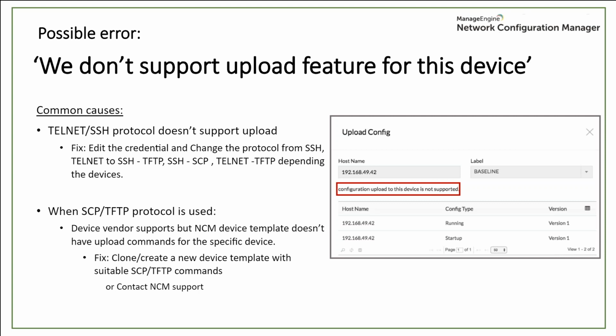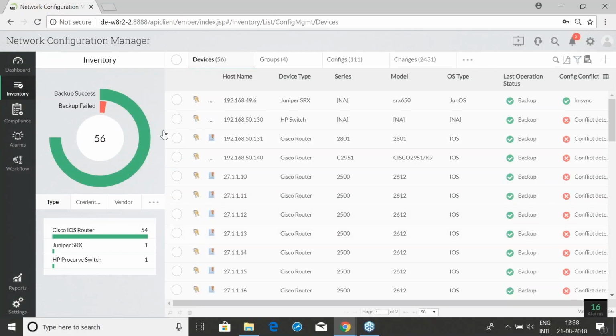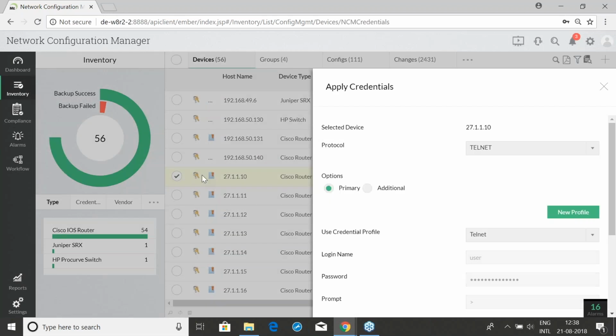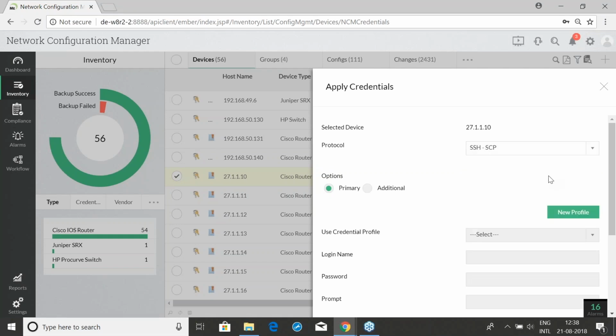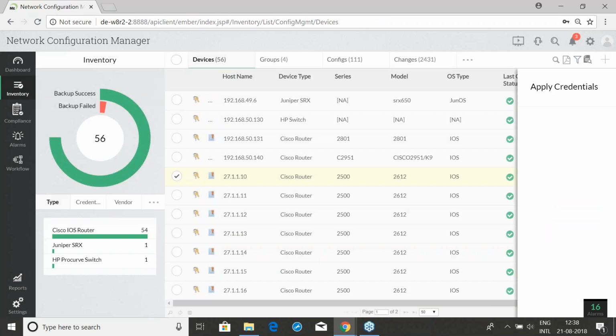Now let me show this to you in the UI. If you can't upload a particular configuration, you have to go and check the credentials, and if it is in Telnet, it will not work. You have to give a TFTP or an SCP connection, and then you can retry uploading the configuration.